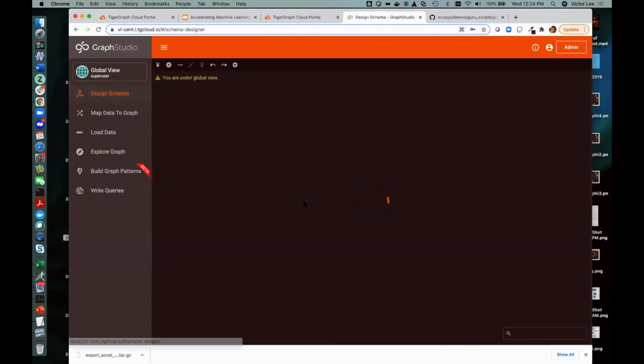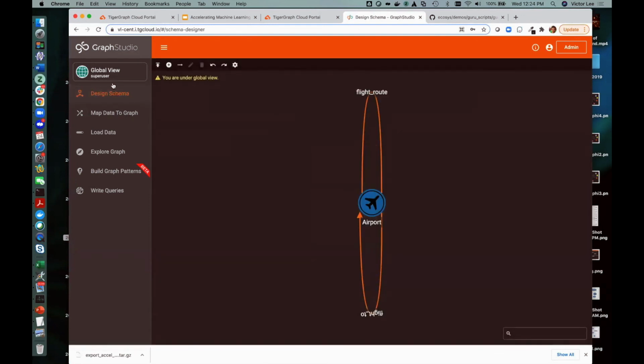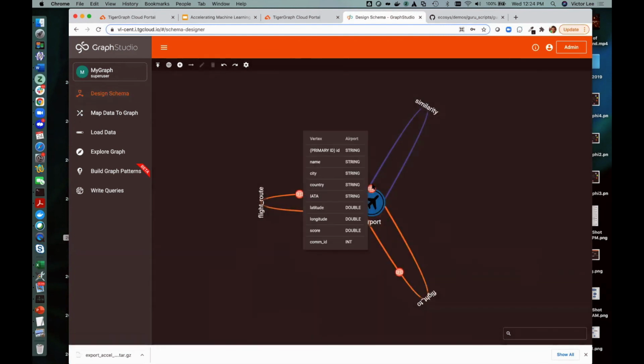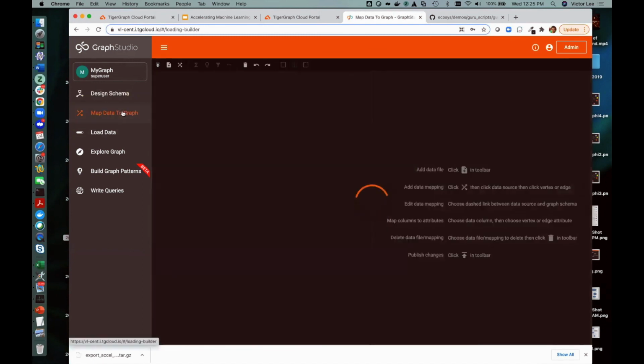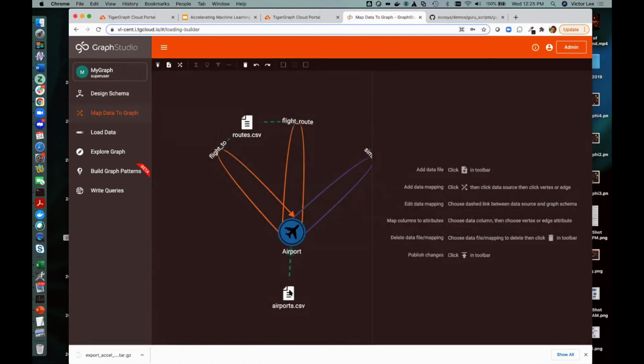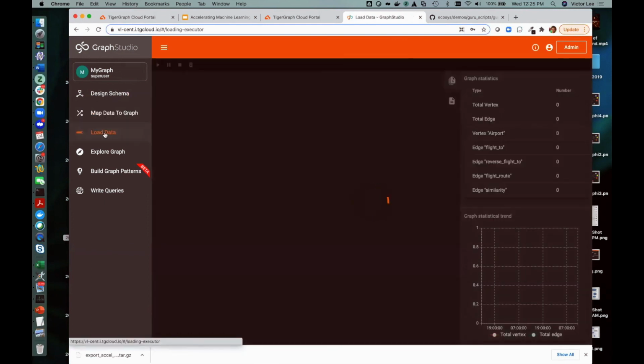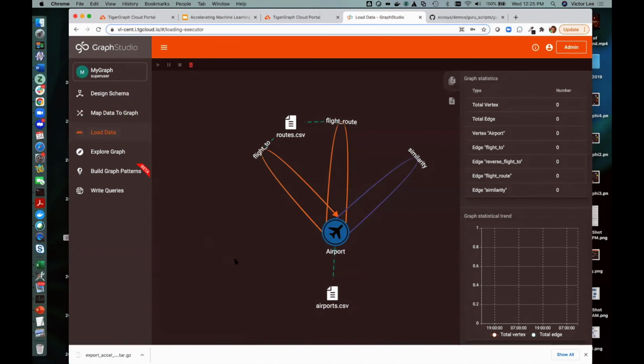So design schema looks the same as before, but this is the global schema. If I click this globe, I can see that there is a subgraph called mygraph, and you'll see that an additional edge has been added from airport to airport, and it's for similarity, because I'm going to be running a similarity algorithm. And if I go to here, I see these are the 2 data files where I'm getting my data from. And now I need to load my data.